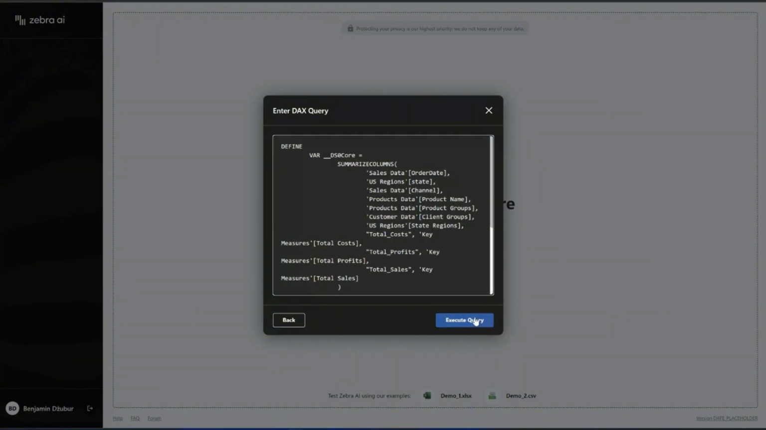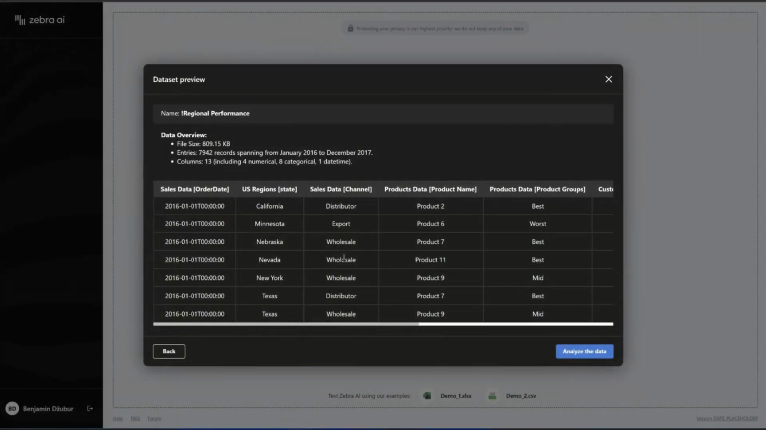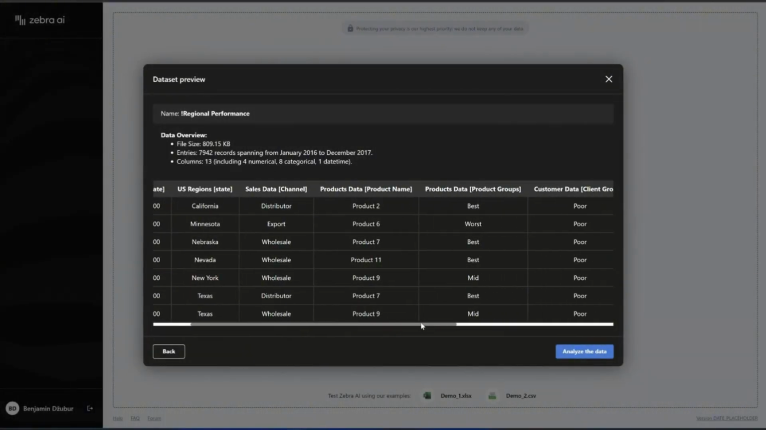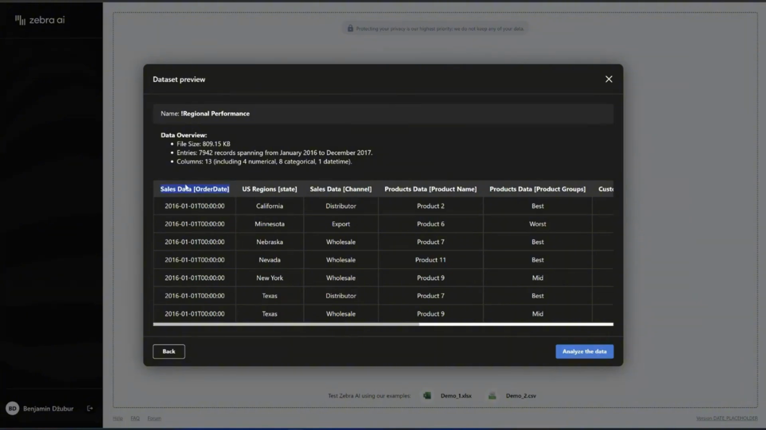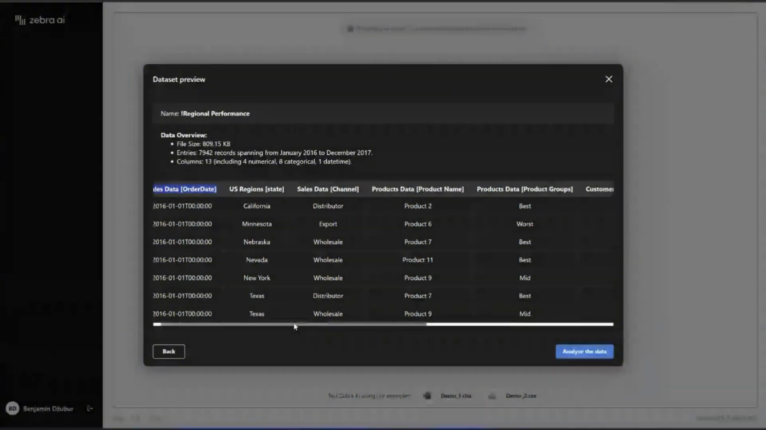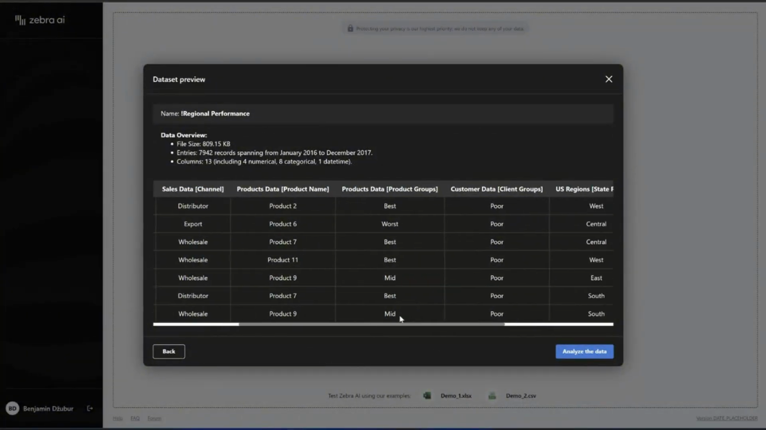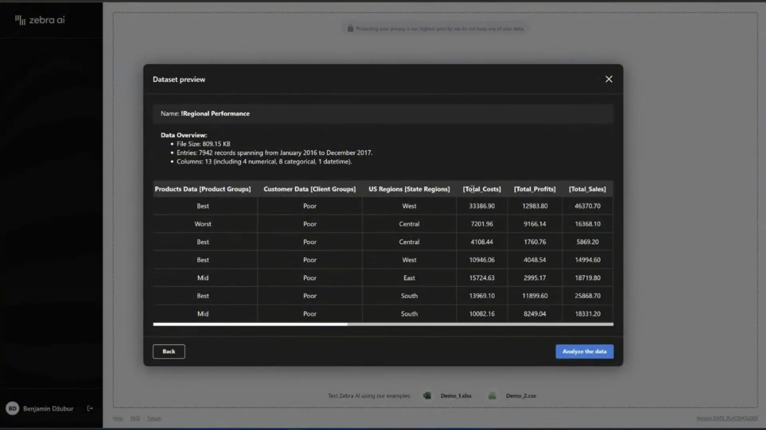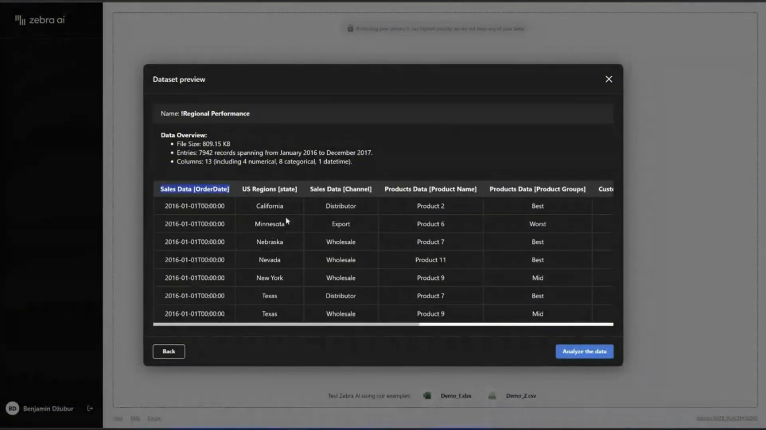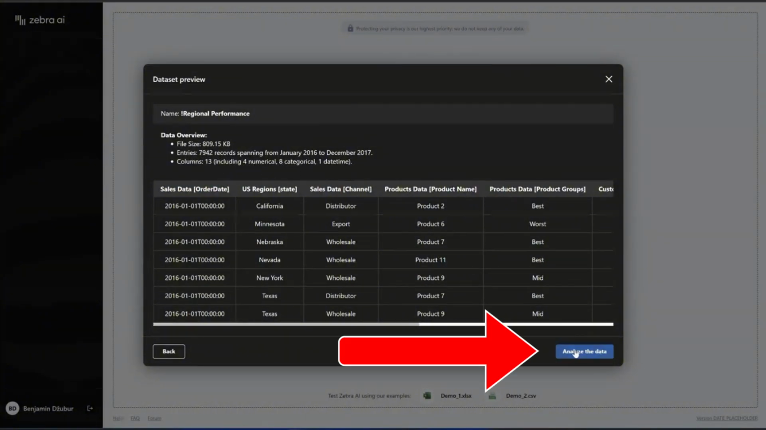Now, when we execute this query, we can see the results in this preview window. We got some data. We have a date time column. We have a few dimensions, so let's say the regions, the channel, the different product groups, and so on, as well as three measures: the cost, profits, and the sales. And we have around 8,000 records, so everything looks great. Let's start. We'll just click on analyze this data.